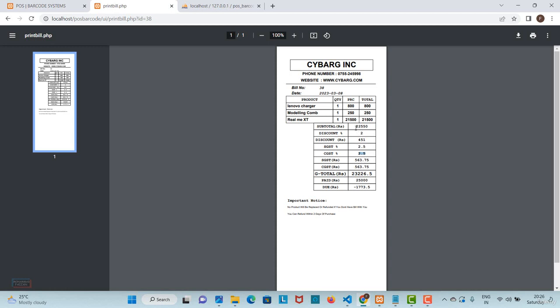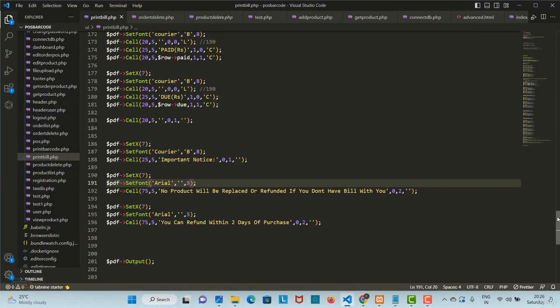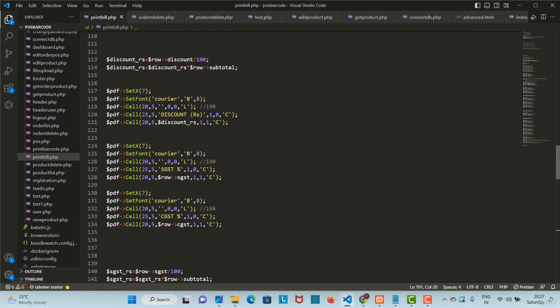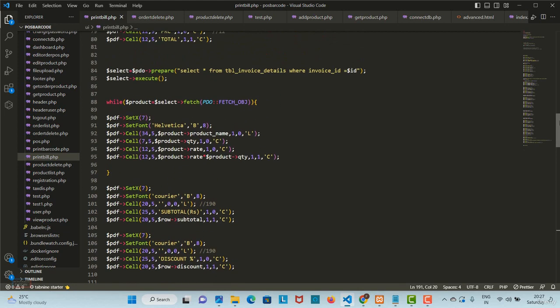According to 2.5%, the SGST and CGST is 56563.75 of the subtotal amount. Okay, and you can see here the grand total, G total, and the paid amount by the customer. We can see here 25000, and the due amount we can see here. And I have added here an important notice: no product will be replaced or refunded if you don't have the bill with you. You can refund within 2 days of purchase. Okay, and you can see here the date of the billing and bill number and other details. So what I have done here, simply I have just written the code for fetching the data.